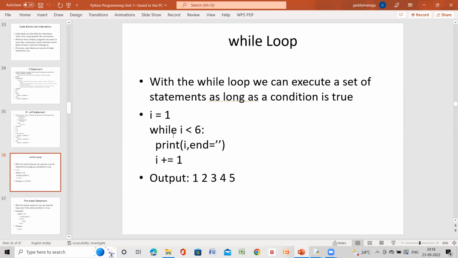The syntax of the while is while followed by the condition and ends with a colon. i less than 6. The condition is while i less than 6, I am printing the i, and i is incremented. So in this case, at the first time i will be 1, then the condition is checked. Yes, 1 is less than 6. So 1 will be printed. What is the use of end equal to quotes? If I don't use end equal to quotes, then the values 1, 2, 3, 4, 5 will be printed, all the new values in a new line.